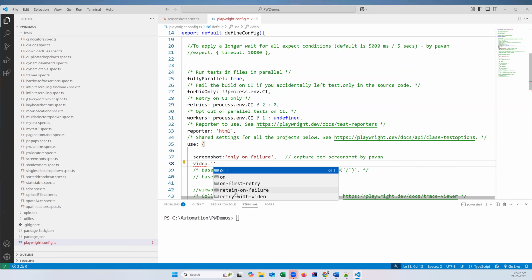Most of the time we use the option called retain on failure. Retain on failure means whenever failures happen, we will capture the screenshot. And we don't prefer the on option because this will take memory and the performance will be reduced, because at the time of running your test scripts, it will capture the video in parallel, right? So that will take some time.